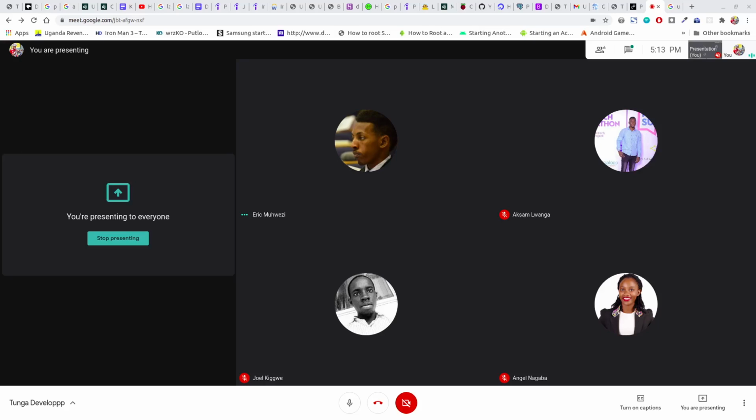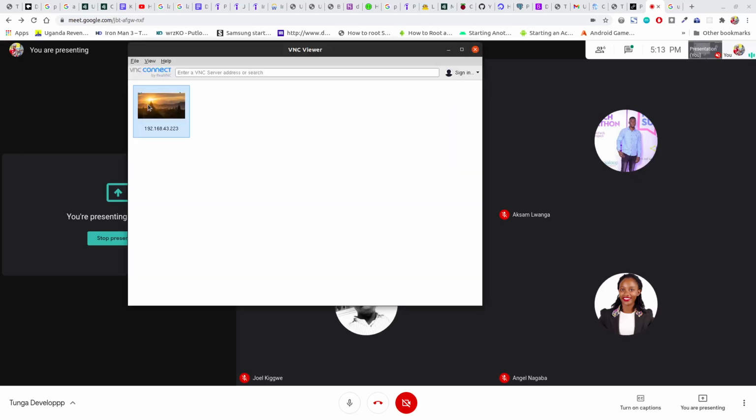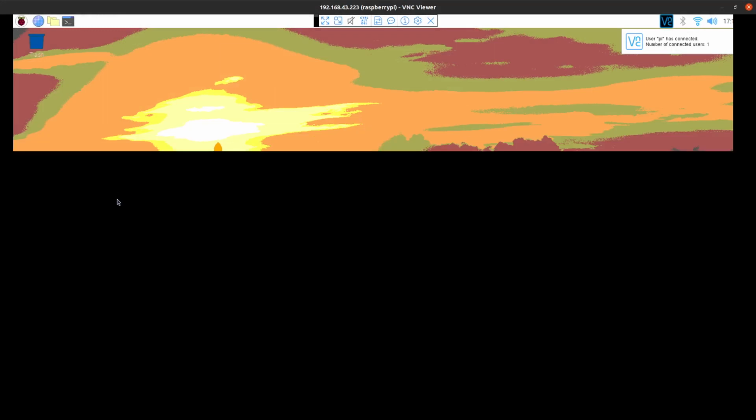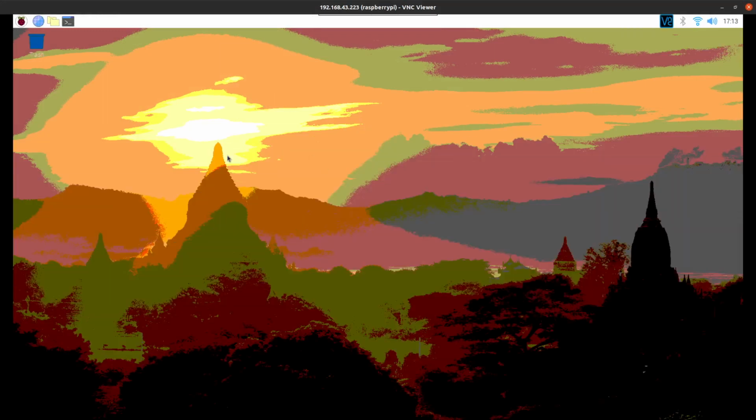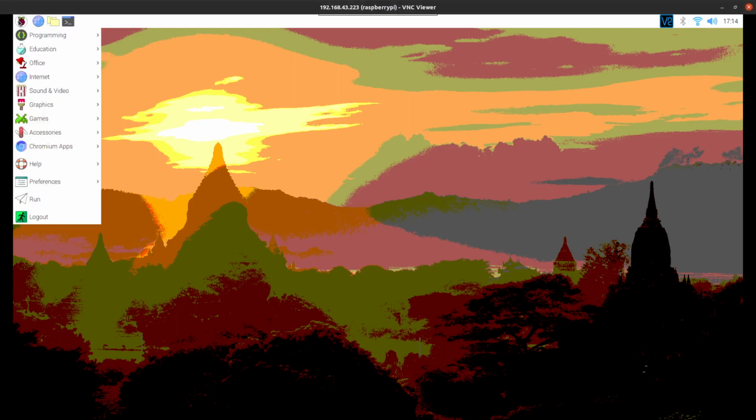Yeah, so basically, what I'm trying to do is access my Raspberry Pi on a network. The screen you're seeing right now is for a Raspberry Pi. Yeah, it's the desktop of a Raspberry Pi, just like you see. If you have never seen a Raspberry Pi, this is how the operating system looks.